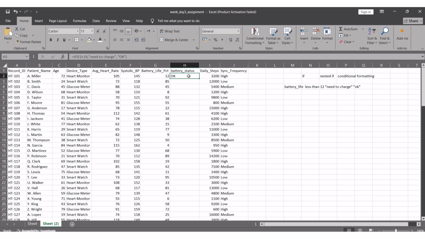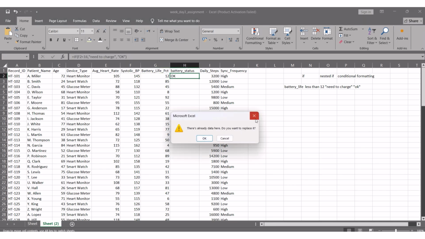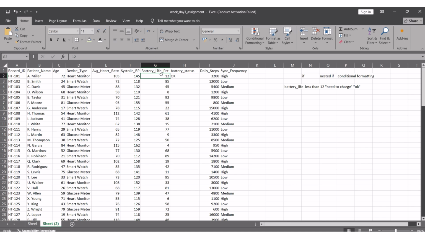So let's see. Why is this saying okay? Oh, okay. I think I'm using the wrong cell. I'm supposed to use G2, not F2, sorry. So let me make that change. This should be G, right? And I hit enter. As you can see, it says need to charge, right?